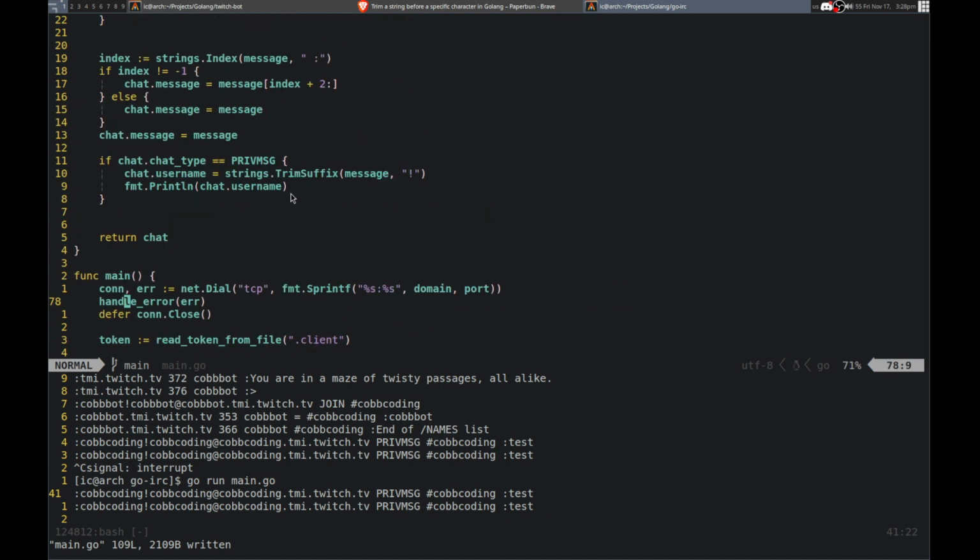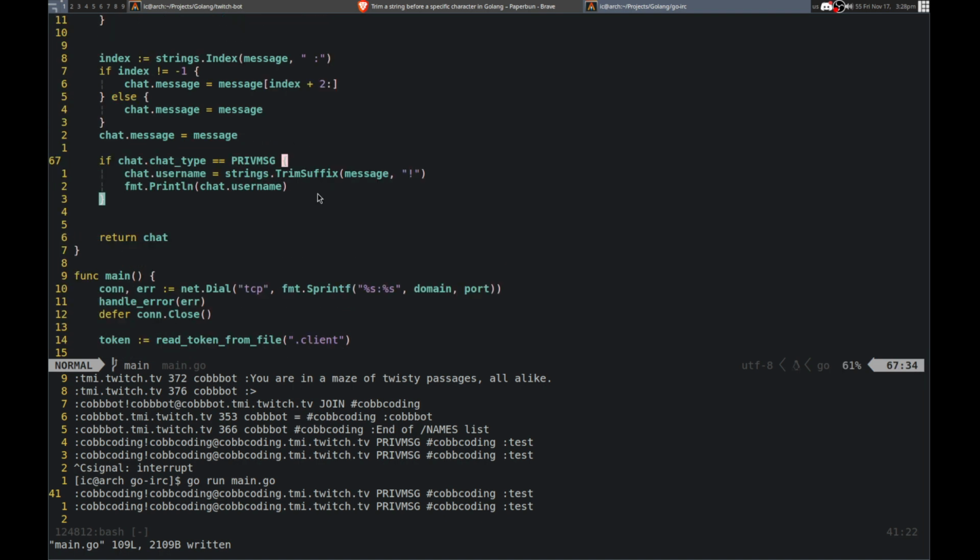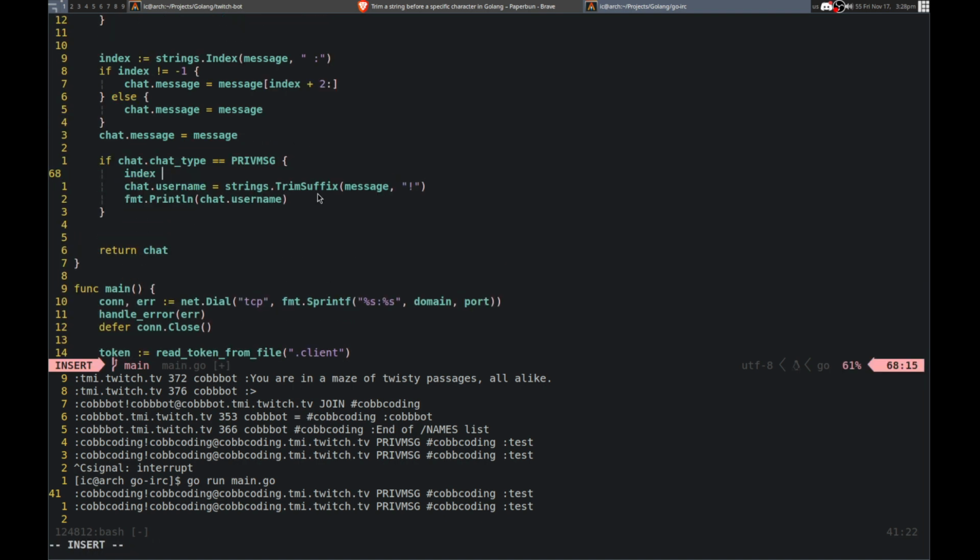Alright, yeah, I'll try the index thing. So index equals strings.Index message, and we want to just get that. And then we want to just get rid of the first part as well as that. So we can just do this is message, that index. There we go. Something like that should work, I think.